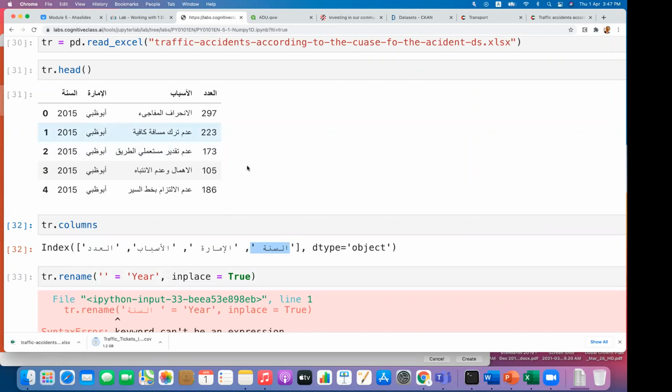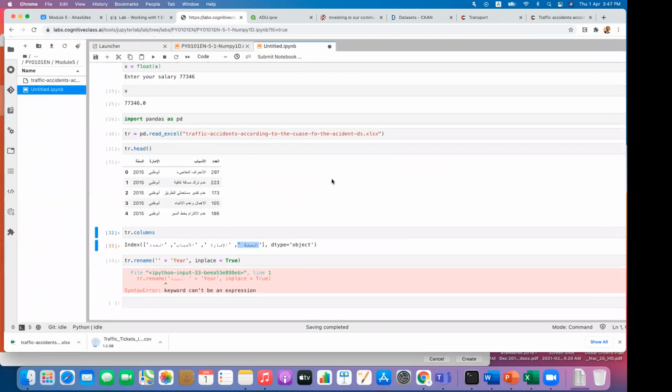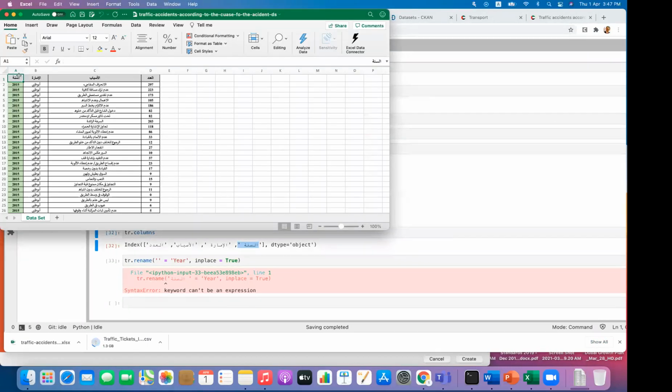No, there's another easy way to do it. Let's do it the easy way. We'll open the Excel file, rename the columns there, and then bring it here because it's all Arabic. This one we'll call year, this one Emirate, and this one region of the traffic. This is not useful for you, because everything is in Arabic.